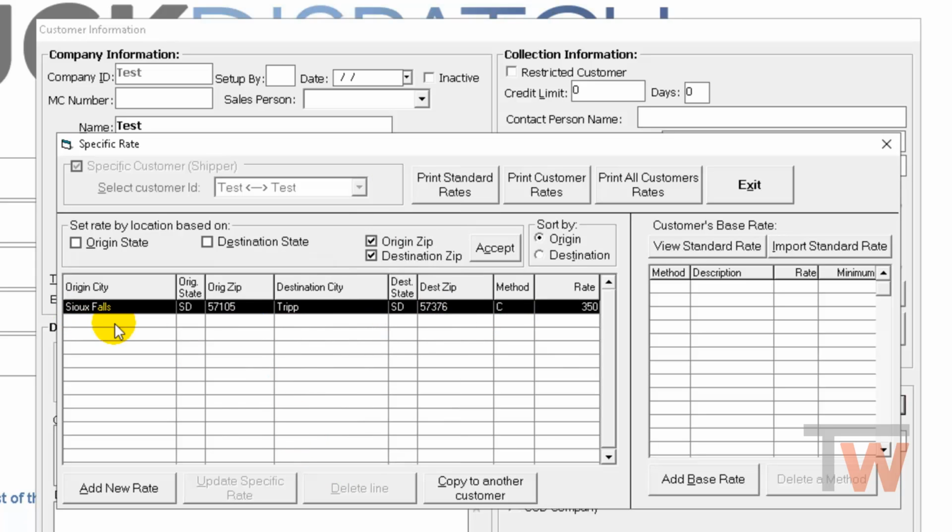You'll see it listed there. You can enter as many of these as you want. And what it'll do when you put your trips in, it's going to look at these zip codes and see if it matches any of them and pull that rate across for you.